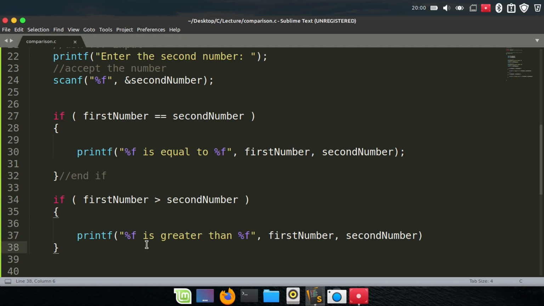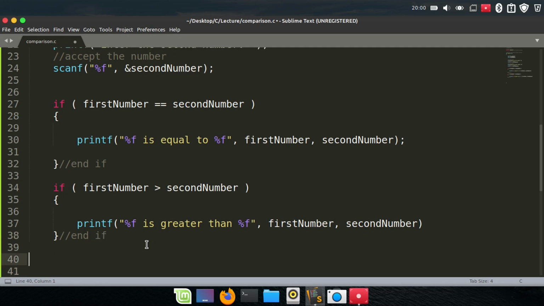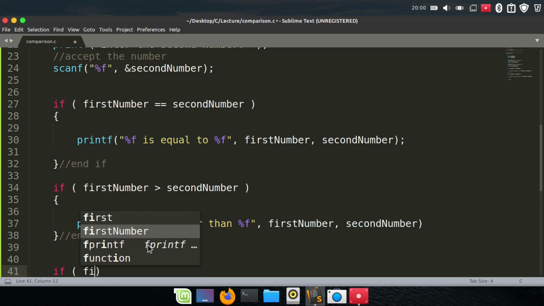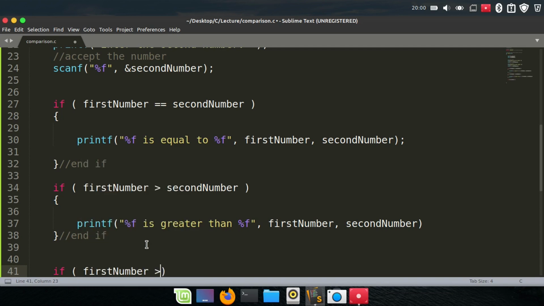Okay, so now we proceed. I can also add a comment here. I can say end if. All right, so let's proceed. Now the next condition we're going to test: if first number is greater than or equals to second number.